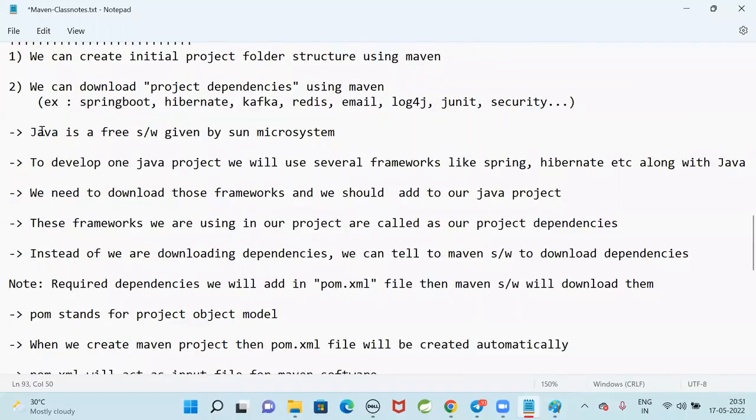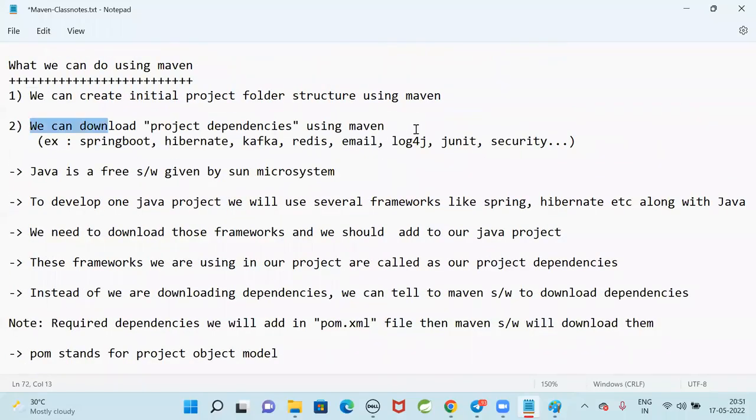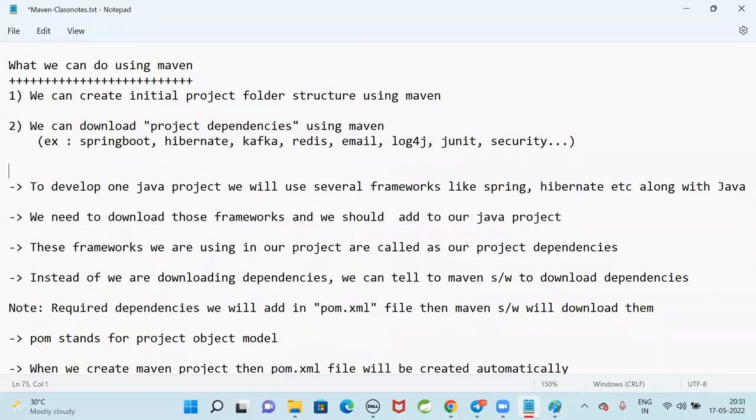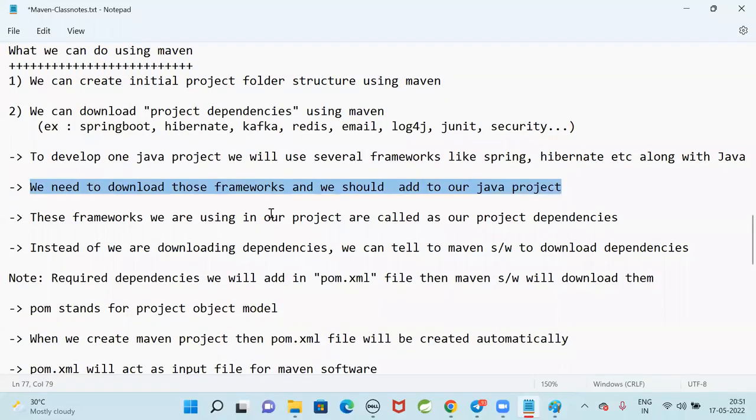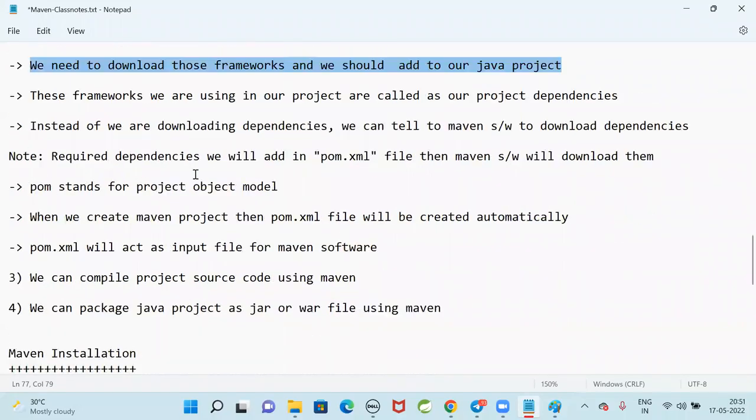Right. Now we need to download the dependencies using Maven. Java is free software given by Sun Microsystems. To develop one Java project, we will use several frameworks like Spring, Hibernate along with Java. We need to download those frameworks. Those are called dependencies. Maven can download those dependencies if you tell that to Maven using the POM file.